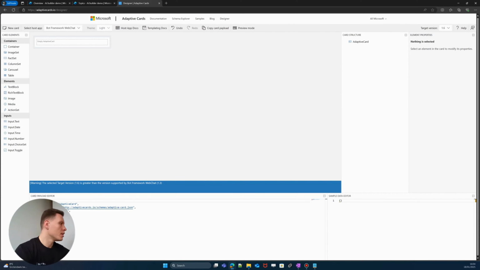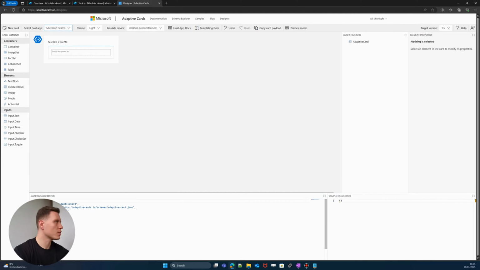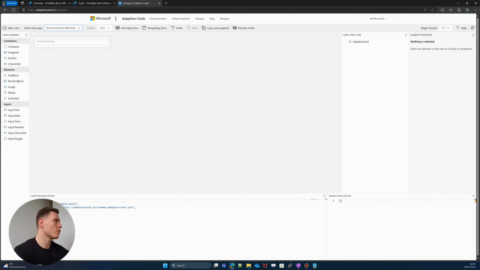One warning which is important here: the selected target version 1.6 is greater than the version supported by Bot Framework Web Chat. That's actually the one which is behind Copilot, so it's important that you make sure that you have a maximum version of 1.3, which you can always see here. If you're using any version which is higher than that, it's not going to work in your topics. How can you achieve that? You can just switch, for example, to Microsoft Teams, and you can switch back to the Bot Framework Web Chat, and it will automatically come down to version 1.3.